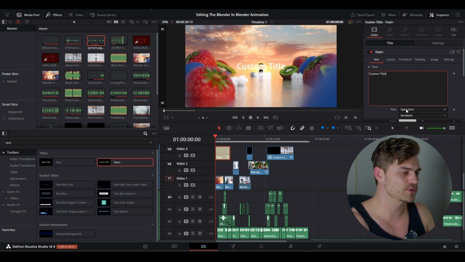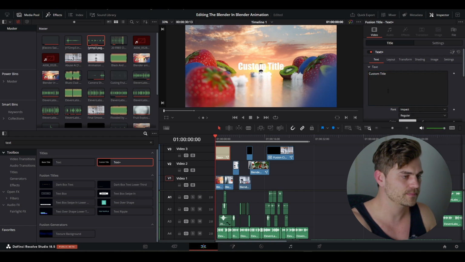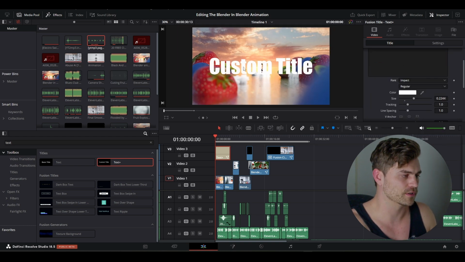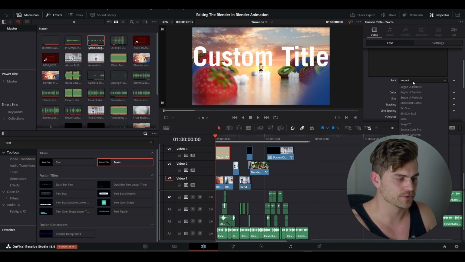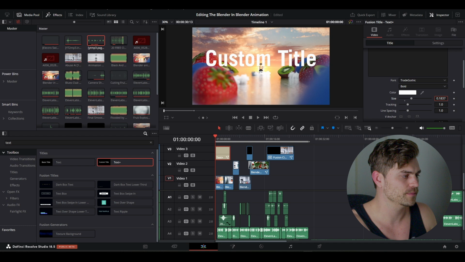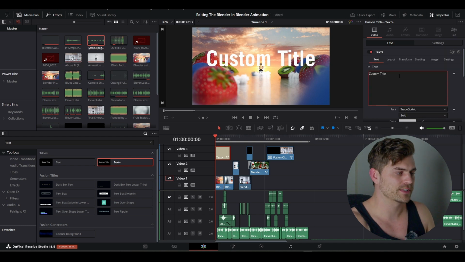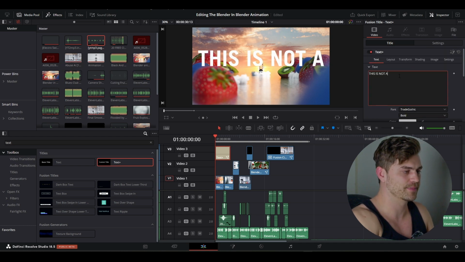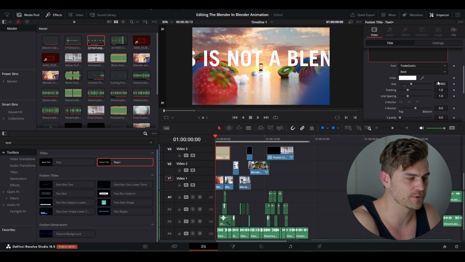And I like to use a couple of different fonts. I like Impact, which looks like this. Looks pretty cool. I usually use this on my channel. I also like to use Trade Gothic, which looks like this. It's a bit more, I don't know, professional looking, I guess. And we can type something here. This is not a blender. It has some shock value because it is a blender.